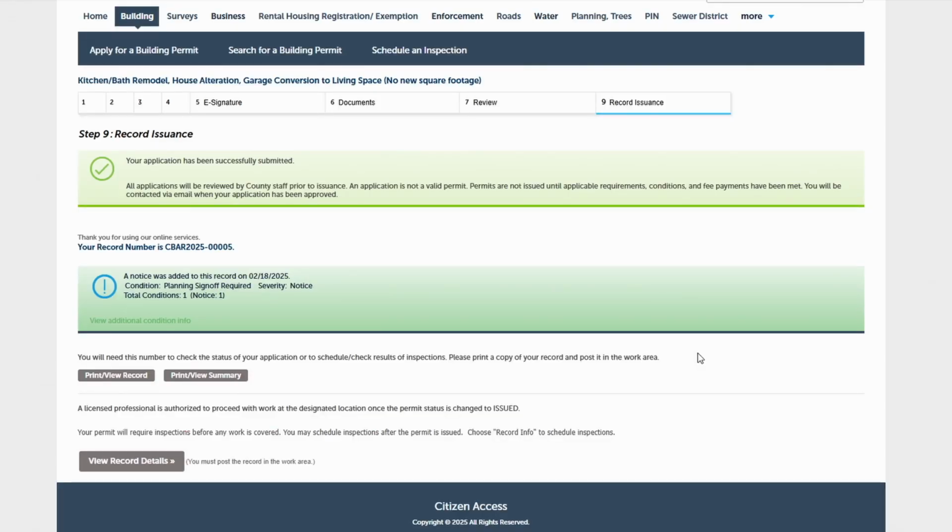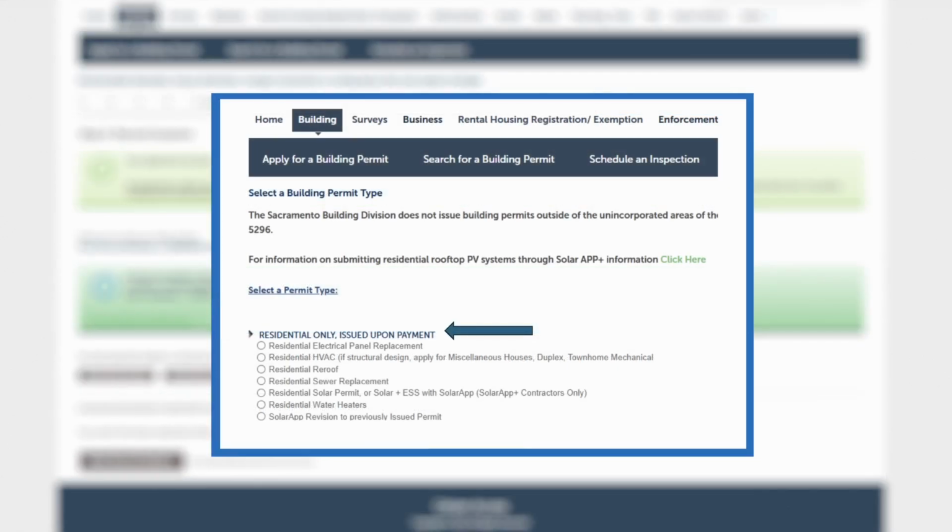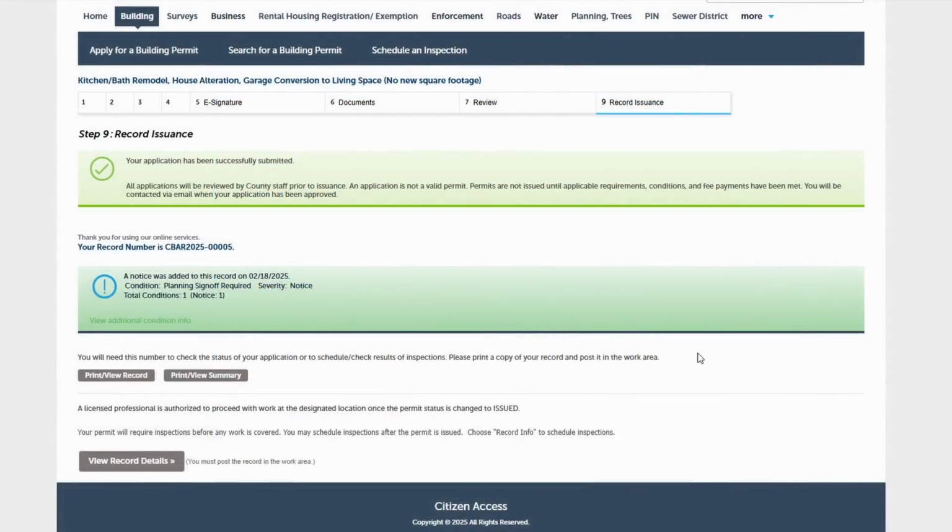At this point, most projects are not required to make a payment to submit the application. Only the permit types that are listed under the category Residential Only, issued upon payment, as shown at the beginning of the application, should proceed with making a payment on this tab. If you are applying for one of the permit types listed above, please follow the instructions for paying the permit fees. Congratulations! Your application has been successfully submitted.